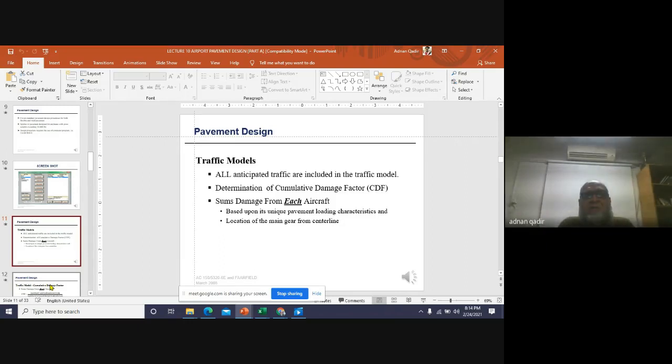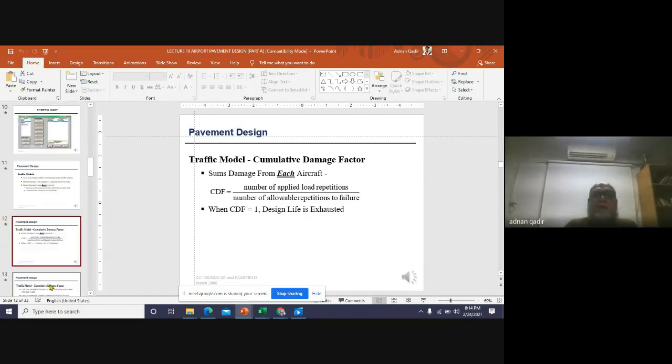And we always design the pavement, the airport pavement, on the landing gear, because it has got 95% of the total load of an aircraft. Now what you do, CDF can be defined as the number of applied load repetitions to the number of allowable repetitions to failures.